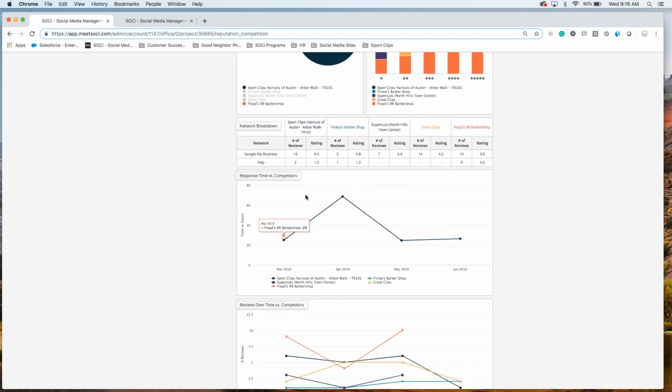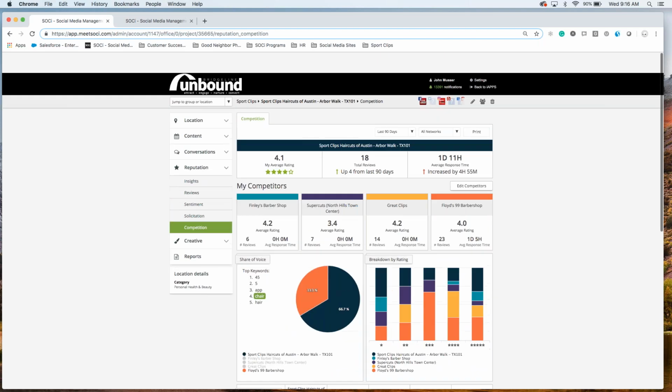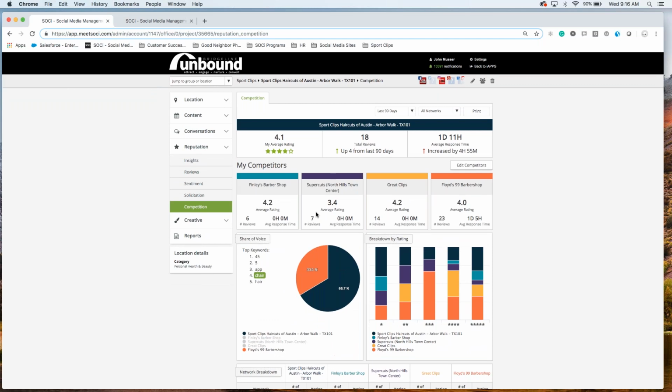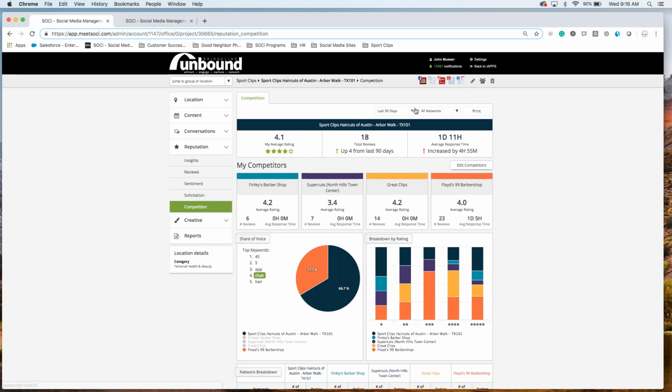Additionally, as response times populate for your competitors, you'll see that this graph will be showing all of the different data points as those begin to actually come in and make responses based on the competitor set that we've selected up at the top. And then the last graph that you're going to see is really the number of reviews over time versus your competitors. So, this is taking a look at from March until June, essentially, how many reviews have actually been seen.